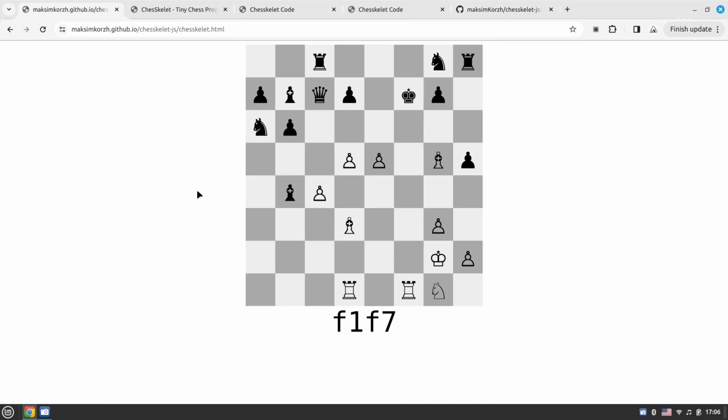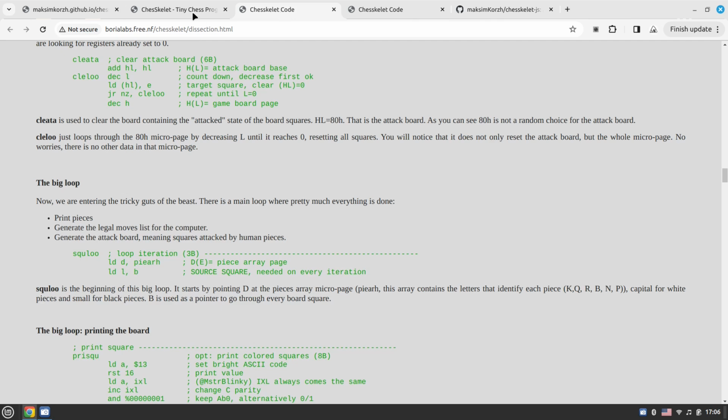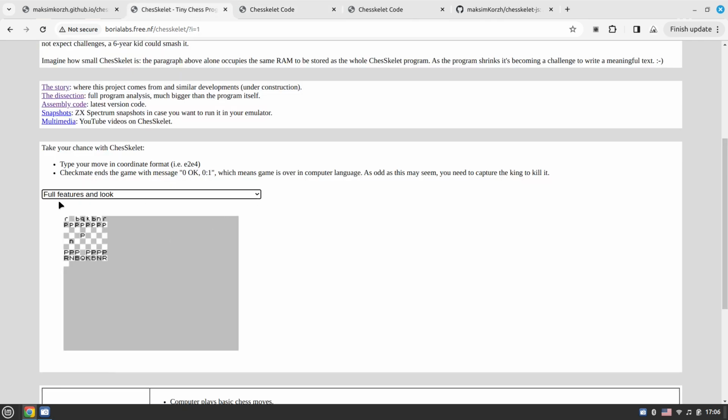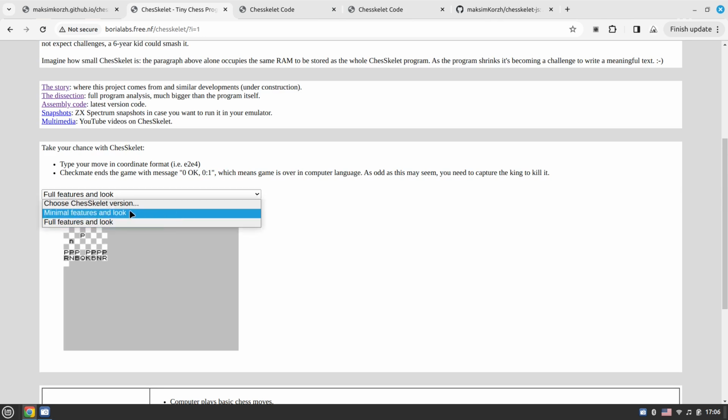And I also need to mention that some extra time and effort has been spent by me with the help of Alex Garcia, the author of the original project. He helped me debug the evaluation function and other things to make sure that my program works and plays exactly the same moves as his version. This one is called Full Features and Look. So it's not the same as this minimal feature and look, but this full feature and look, they're just different from the evaluation perspective, apart from how it looks.